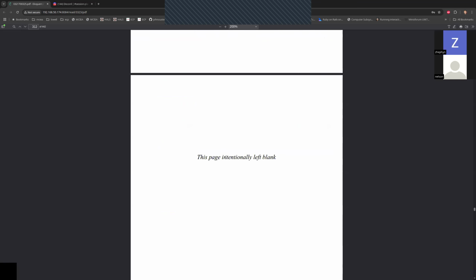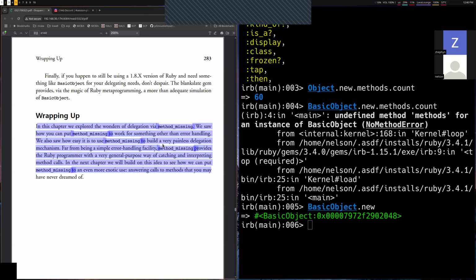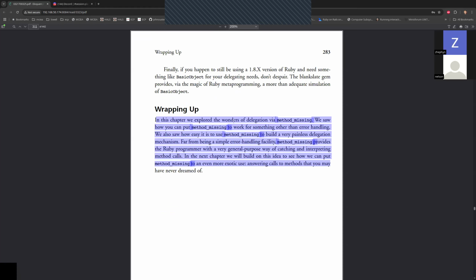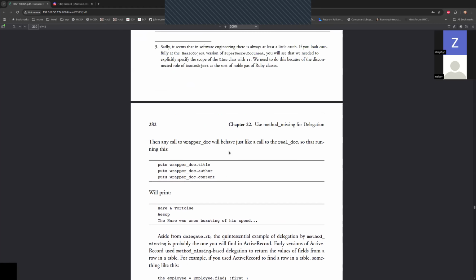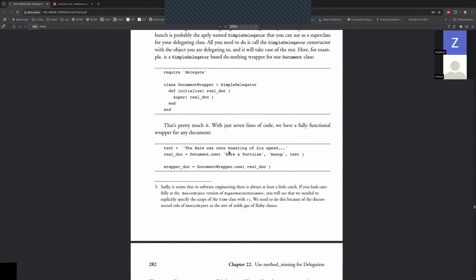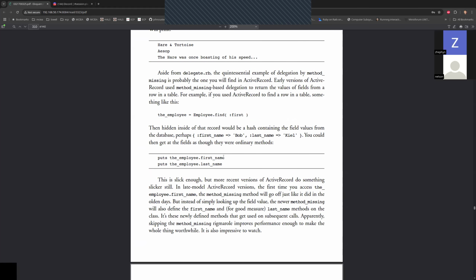It's really interesting. I don't use method_missing for anything, and I don't really use metaprogramming in general. But now that I've learned it, maybe I'll find more uses for it.